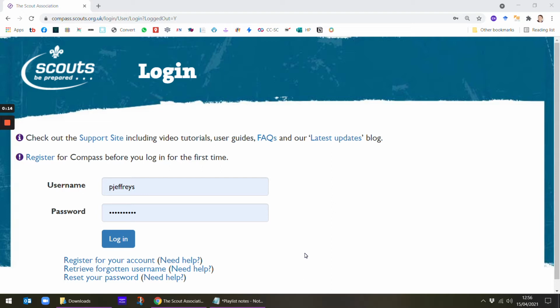If you're not familiar with it, the address is at the top there, compass.scouts.org.uk. If it's the first time that you've used it, you might need to use the links below to register for your account, and it will ask you some personal information. Similarly, if you're not familiar with your username or you need to reset your password, there are links there to help with that as well.